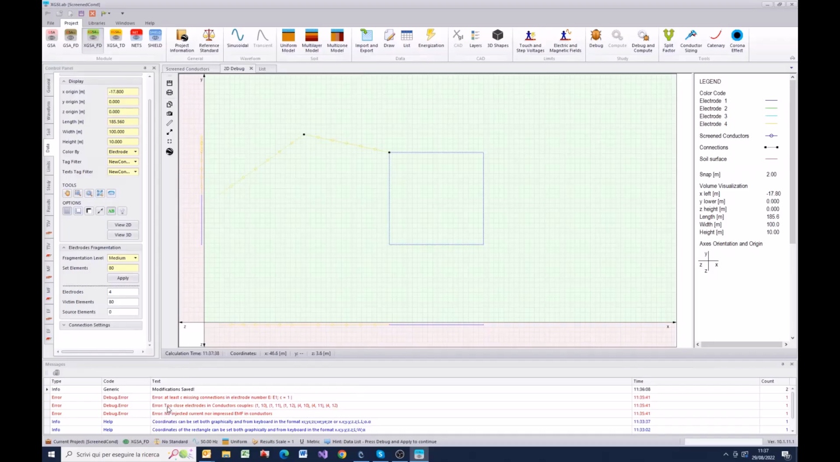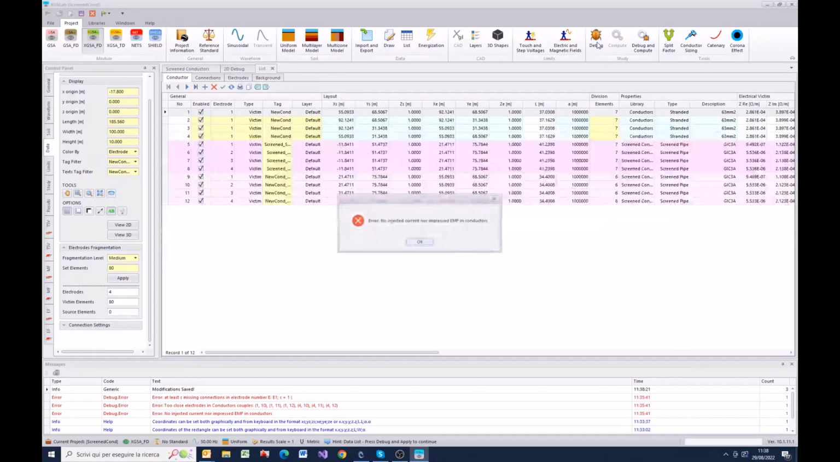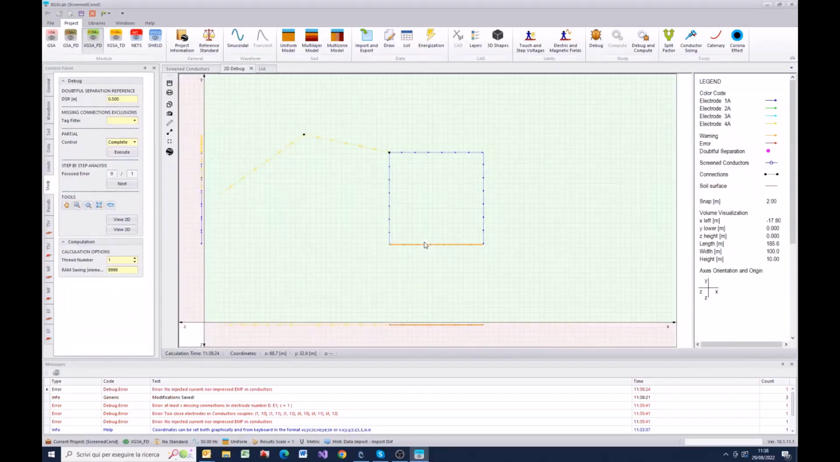Consider that the error here says that we have 2 close electrodes. The problem is also due to the missing connection, because if we do not have a connection between one part of the screen conductor and the normal conductor, the system warns the user about this. Now we have realized this connection, and if we run a debug, the only error that we still have is that there is no energization.